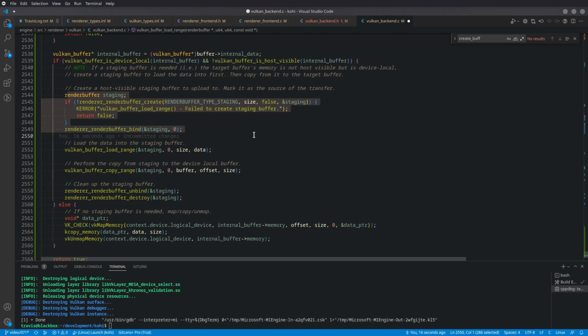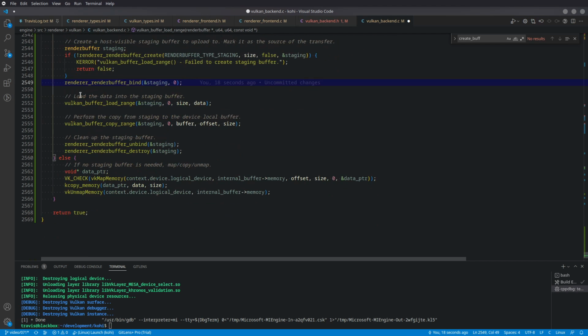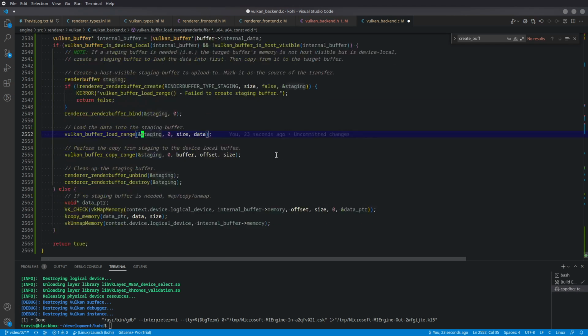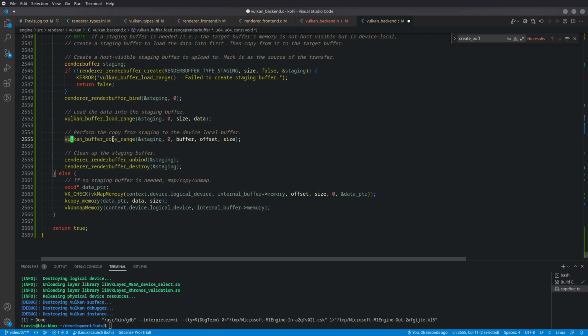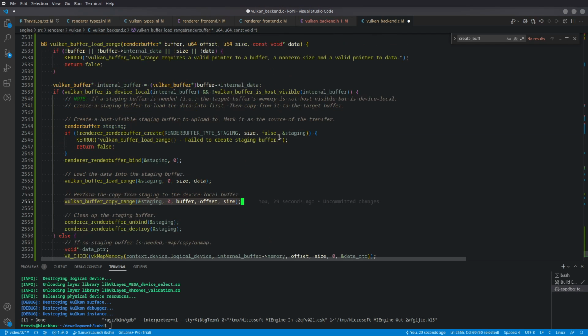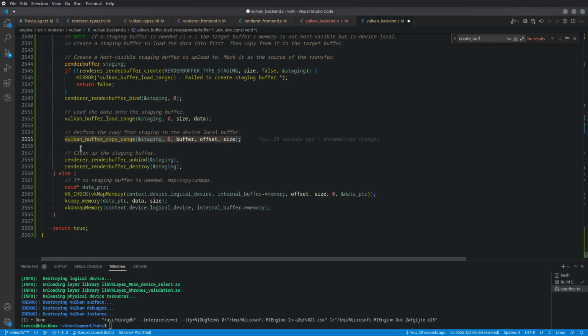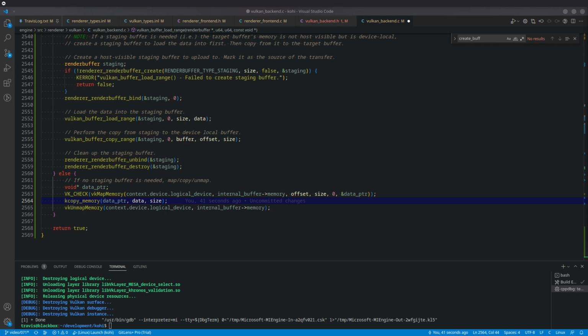It's just we create a staging buffer, we bind that staging buffer, we load the range into the staging buffer, so the data range from here. We load that whole thing in there, then we copy from the staging buffer to the buffer that we've passed in, and then we go ahead and unbind and destroy the staging buffer. If there's no staging buffer that's needed, then we map, copy, and unmap. So pretty straightforward stuff.